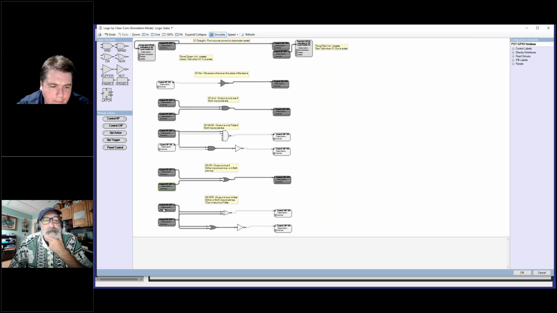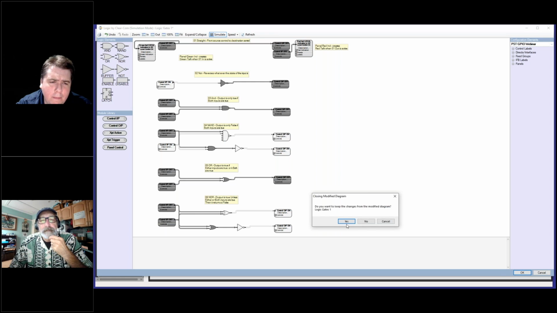So the NOR is again an OR with a NOT on the front of it. And so if either one of them turns on, it inverts the output. I'm gonna just jump over to the next slide.